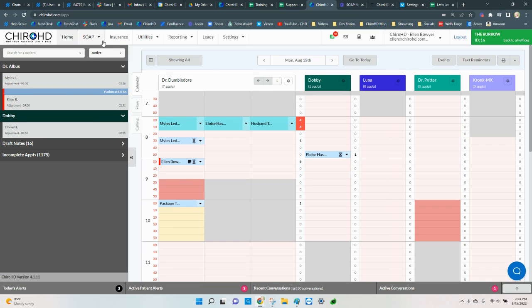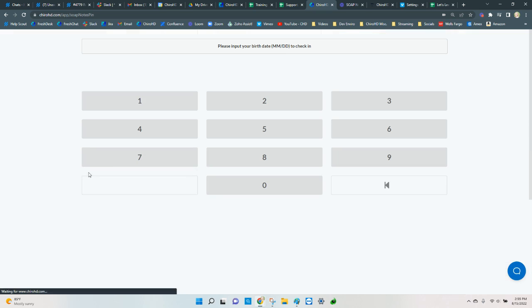In order for a user to have access to this tab, their user has to be listed as a provider. So anybody that's listed as administrator will not be able to have access to this tab. If you want them to have access to that tab, you just have to change your user to be specified as a provider. To get to the patient mode, you're going to click on SOAP, patient mode.